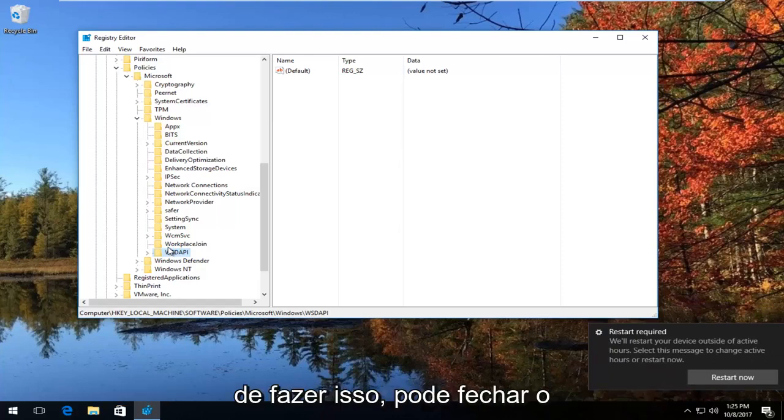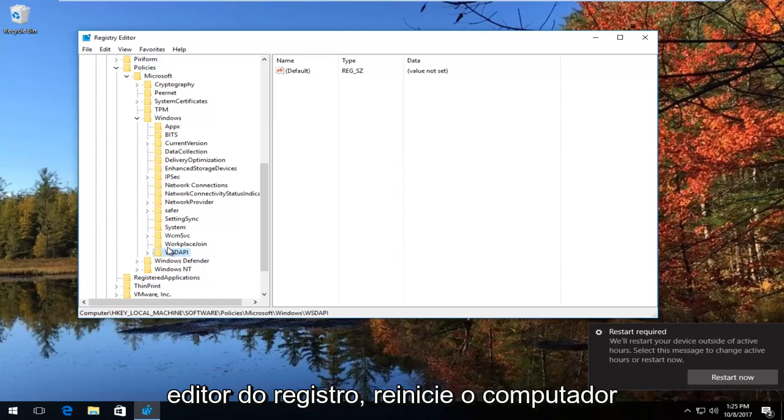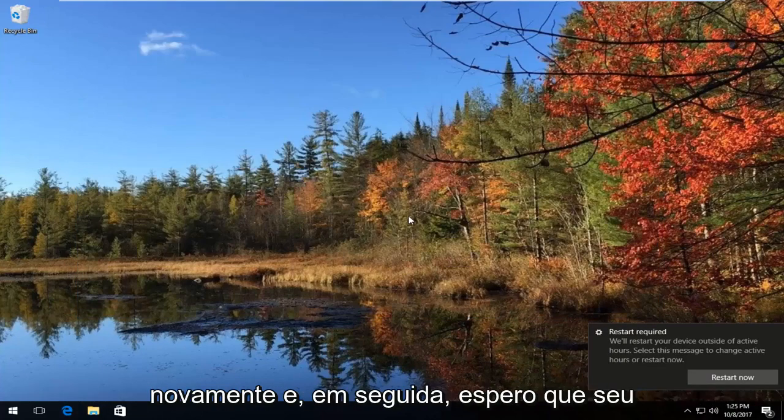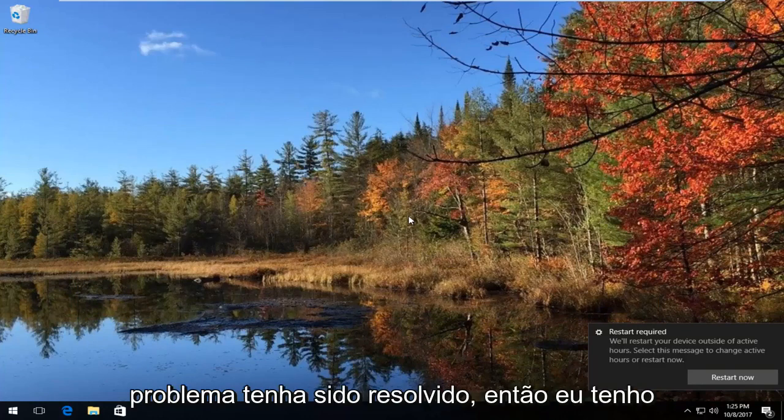And then once you have done that, you can close out of the registry editor, restart your computer, and then try and run the troubleshooting utility again, and then hopefully your issue has been resolved.